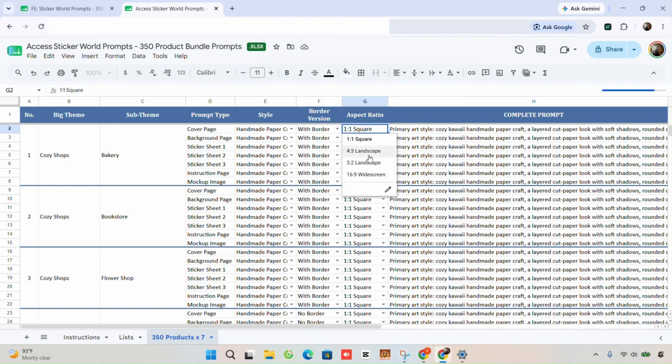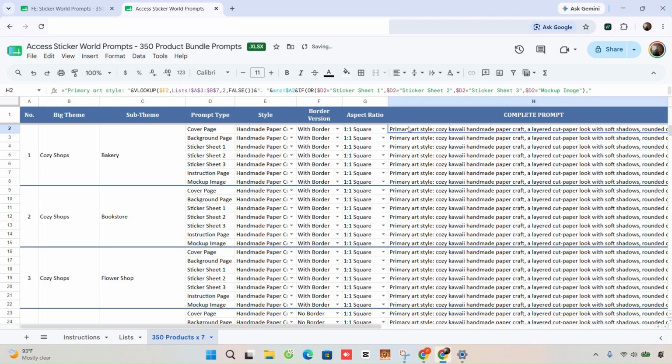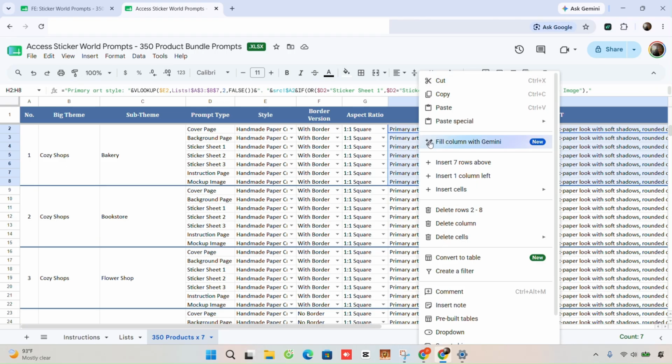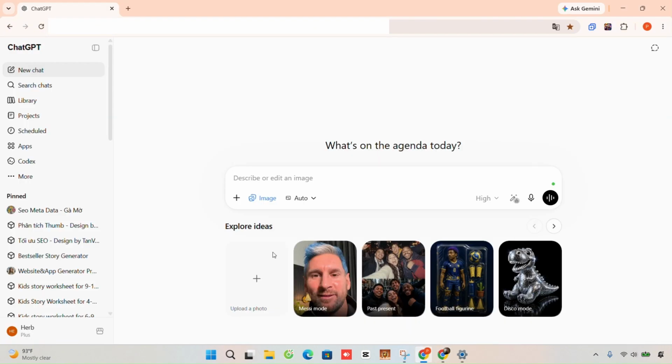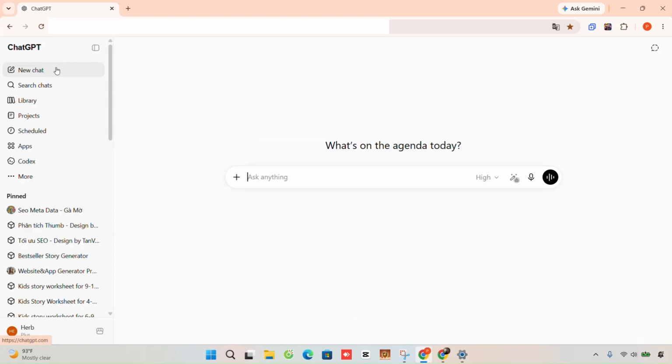Select the image size you want to create. Then copy the 7 prompts. Open ChatGPT to create the images. Note: remember to select image generation and choose the high model.